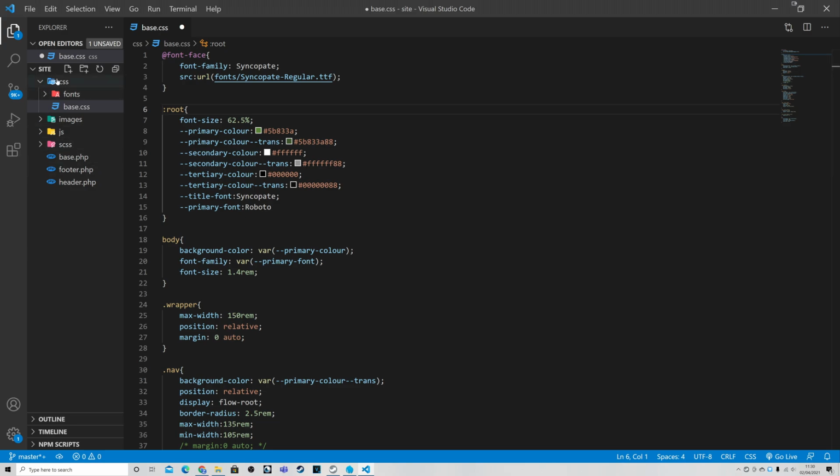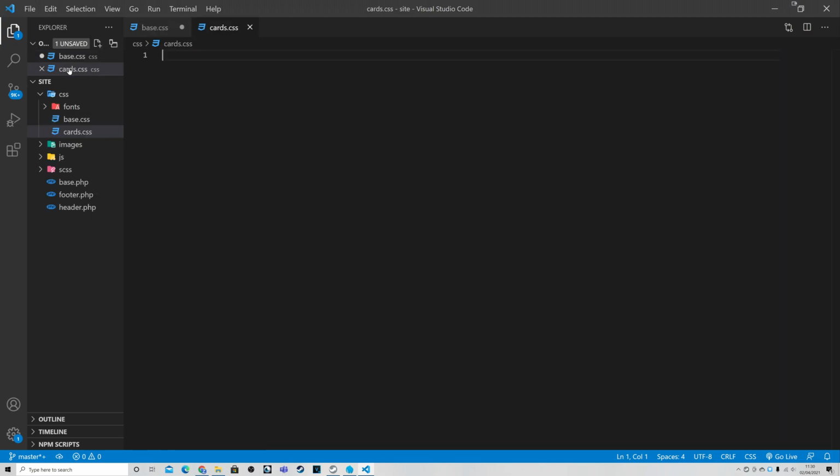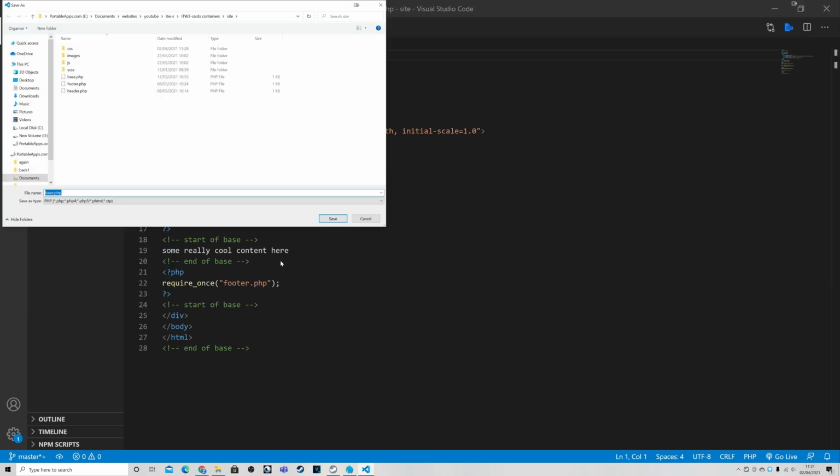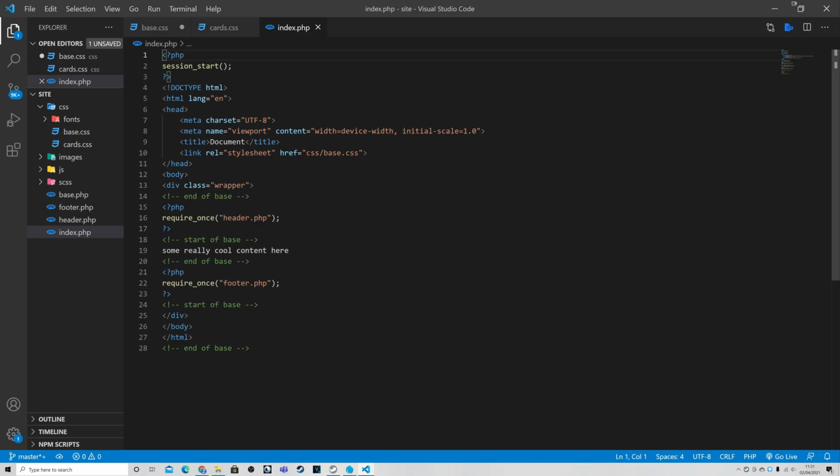So we're going to be in the CSS folder here, and we're going to select new file, and we're going to call this cards.css. So what we're going to do now is to create the index.php page. We're going to do that by opening up the base page first, and then we're going to resave it as index. And this is the whole point of having the base.php page, is that it is our starter page for all of the other files we are going to create. Obviously, if you're just going to do this in HTML, that's fine. I've already given you an index.html file to start with.